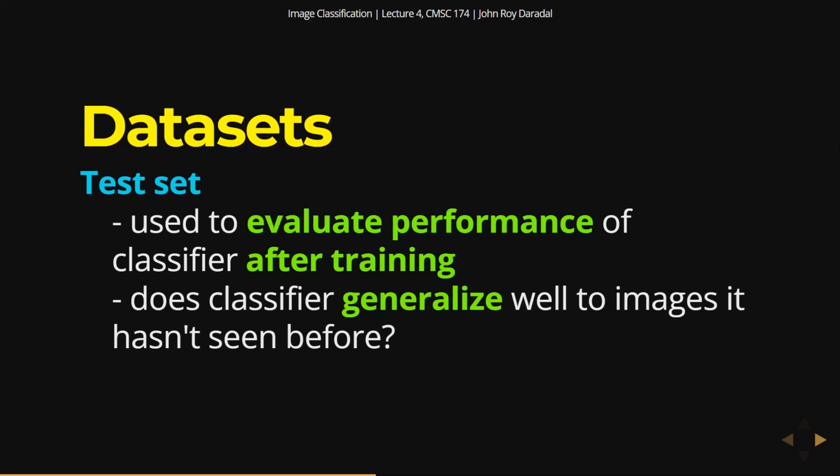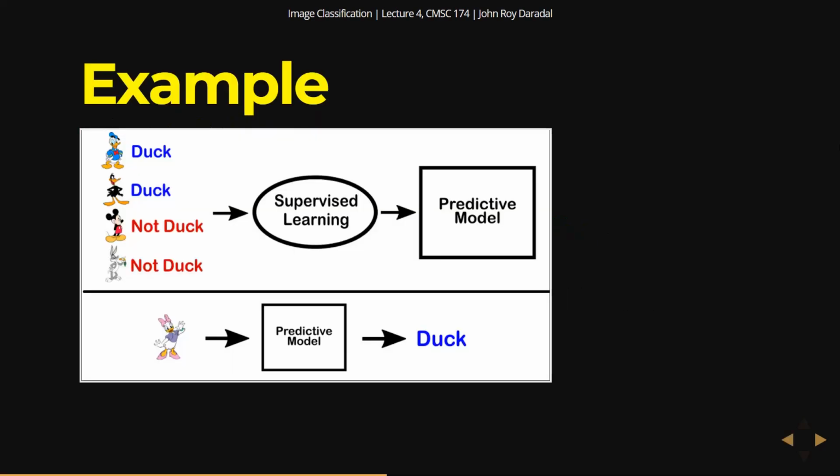So you should also test the performance of your classifier after the training. This is actually the most important part, right? Evaluating after training. Just like this, we've used these 4 images in training. Later on, after we have created our predictive model, we should also test it on an image that it hasn't seen before, and make sure that it also does well on the test set.